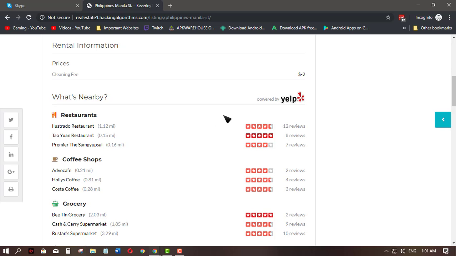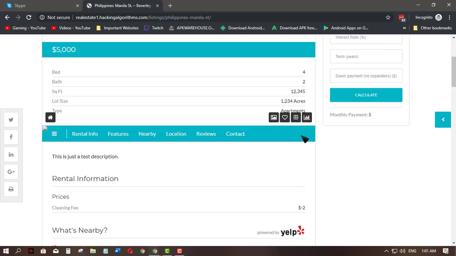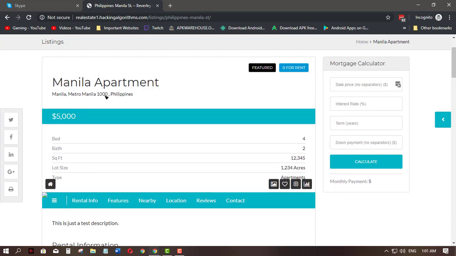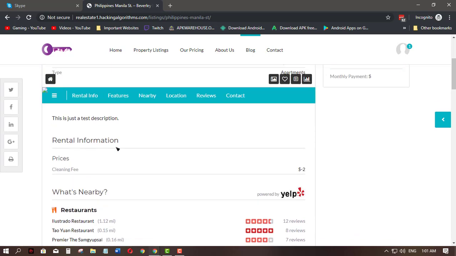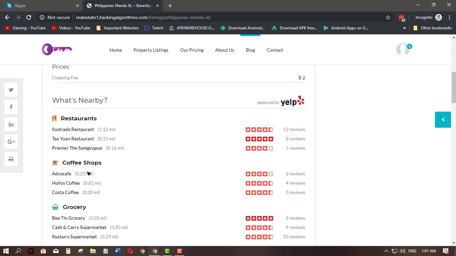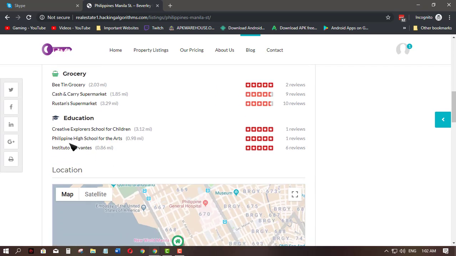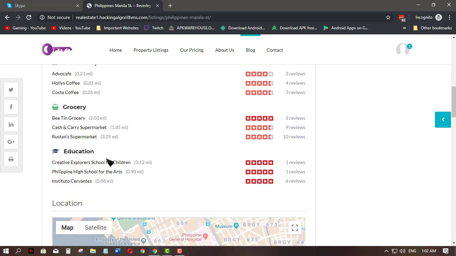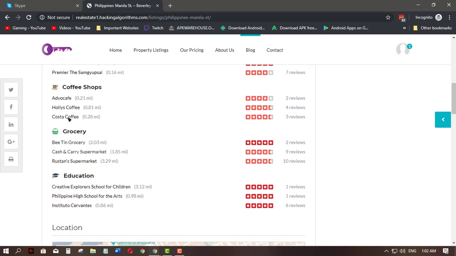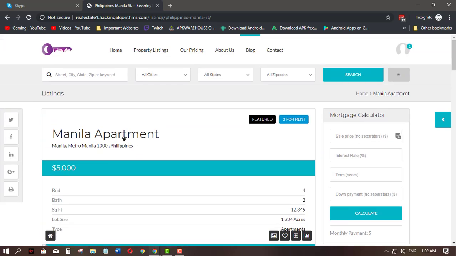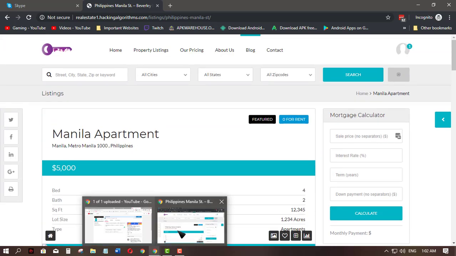This is basically powered by Yelp, so users can see if this area or this property has nearby popular places or landmarks, such as restaurants, what are the nearby restaurants, coffee shops, and groceries, or a school or university, and yeah, they will see it here. And let's go back to the admin side.